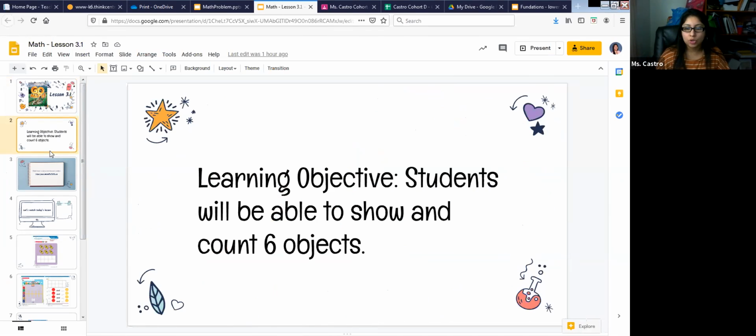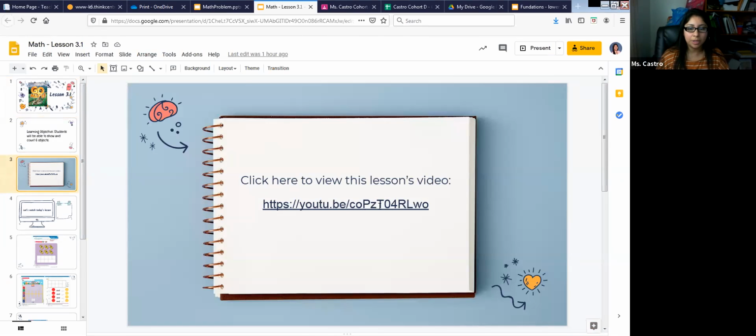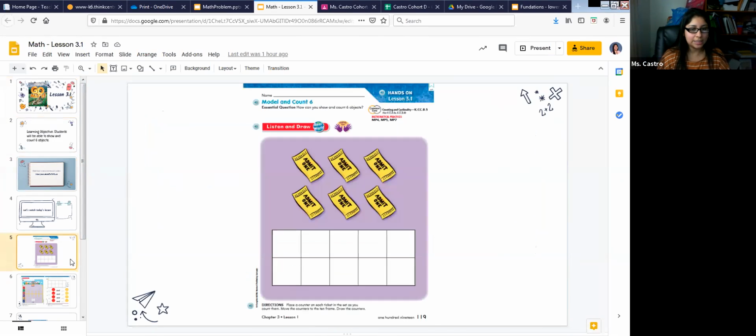Today we're learning how to show and count 6 objects. So today's lesson, I'm going to upload it to our YouTube channel, the studio YouTube. We just saw today's lesson. So today we're working on page 119. That's the first page that we are on, 119. You're going to see a purple page with some yellow tickets and the 10 frame right below it. So this is the page that we are working on today. This is the first page.